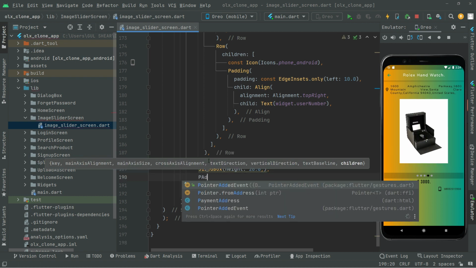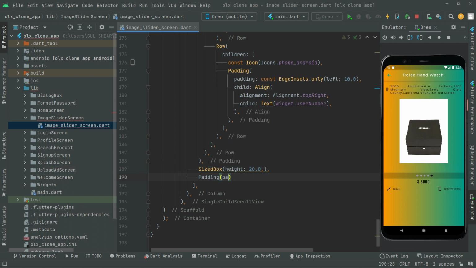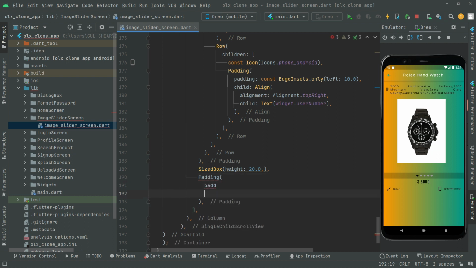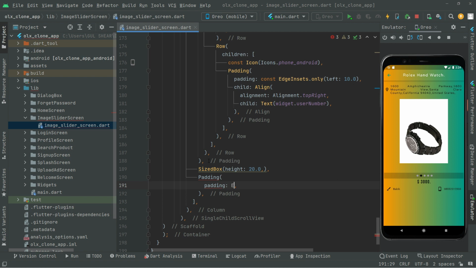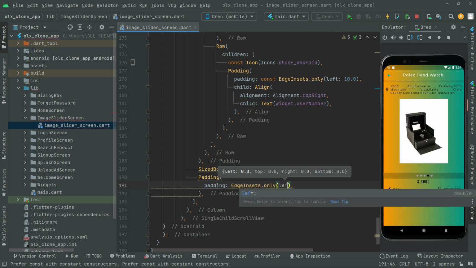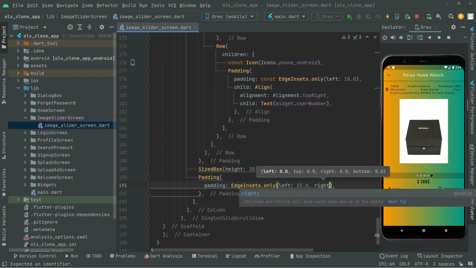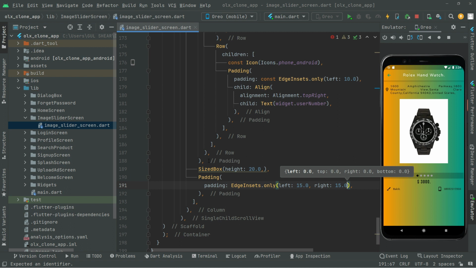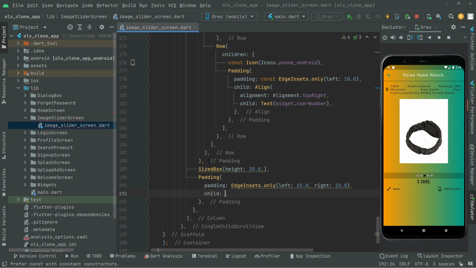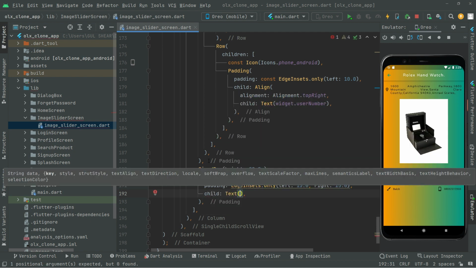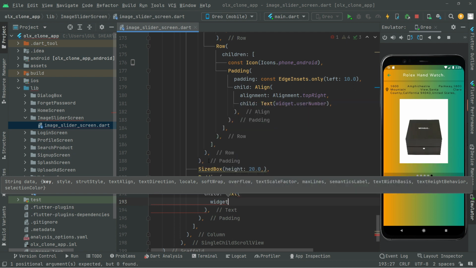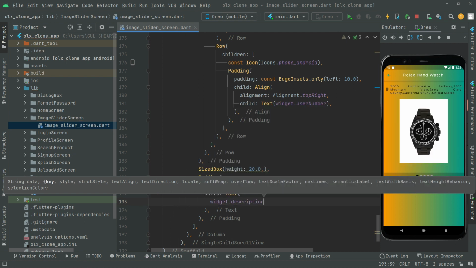Now just get the padding widget in here, add and comma, and in here as usual padding, edge in sect, we will go with the dot only. This time we will set the left and right, so the left will be 15 and also the right gonna be just 15.0 also. Right after that, what we will do, we will take the child text widget in here, and in there what we will say, widget dot description. It's gonna just simply get the description.